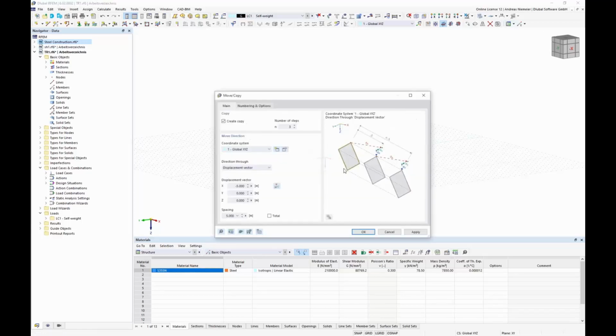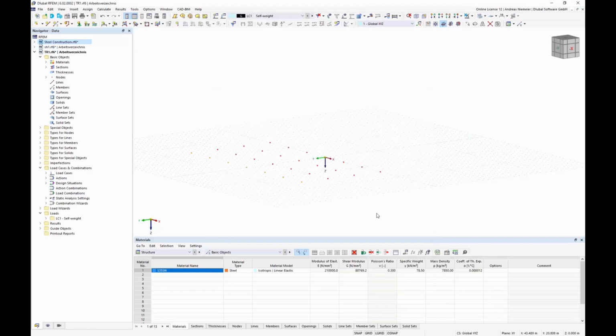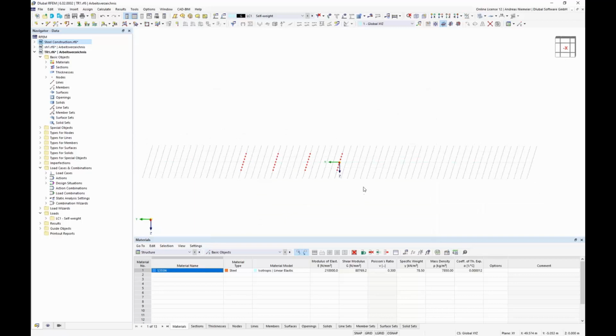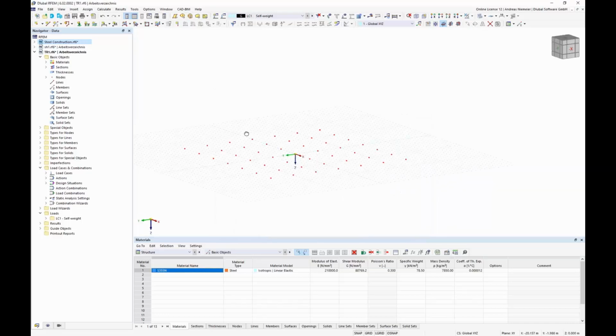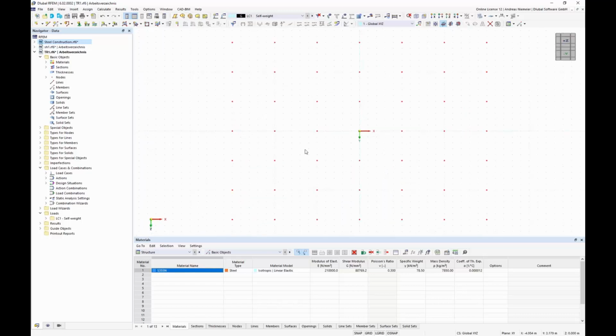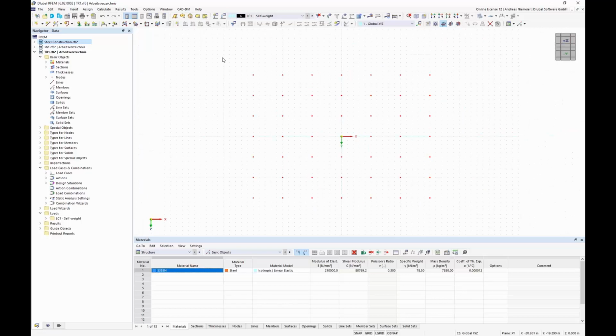Let's take all, copy this row 5 meters in Y direction, and now finalize it here with copy with minus direction here. And now we have all nodes in this scheme here. And now we can model a terrain with these nodes. So for this, I take a top view and select all nodes.